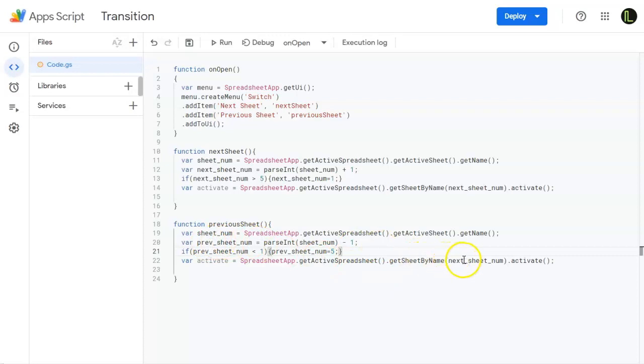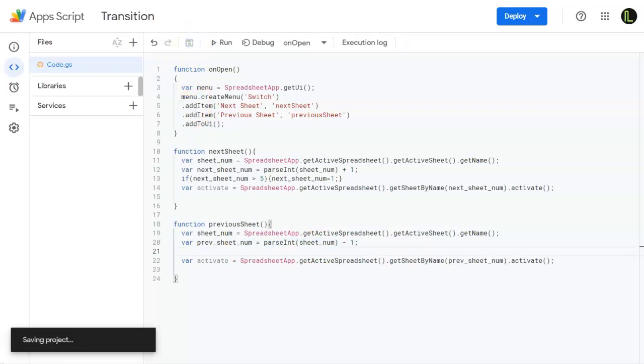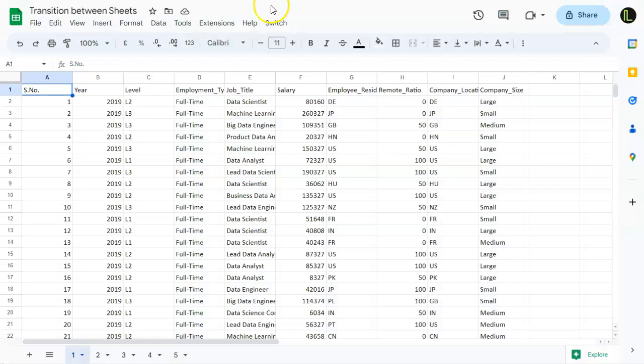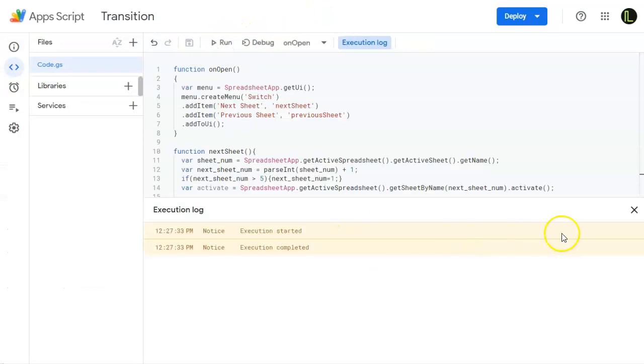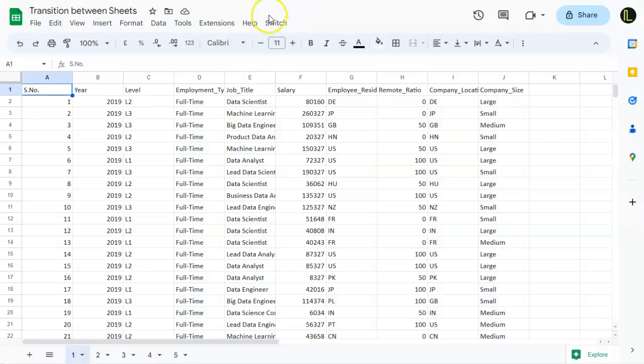So we need to rename it here as well. Okay, and now for a while, just let's try to remove this, save this, and now you can see, okay, we need to run this actually once. So once we have run, we have got another function here, another menu item here, that is previous sheet.